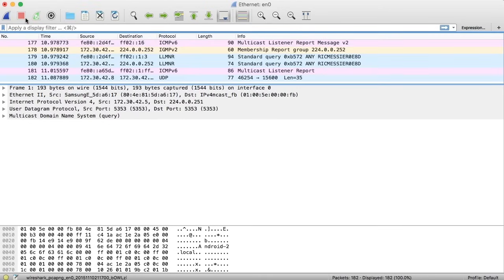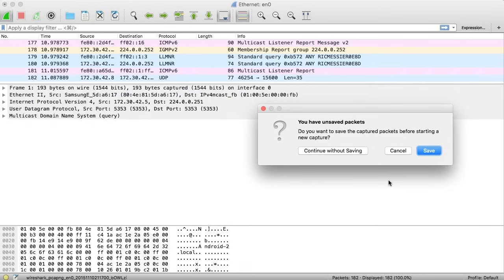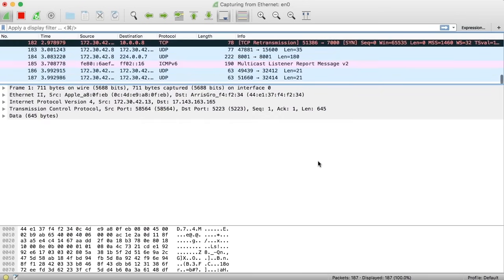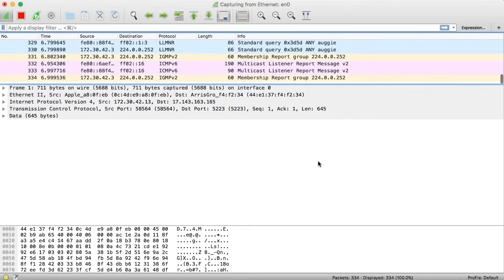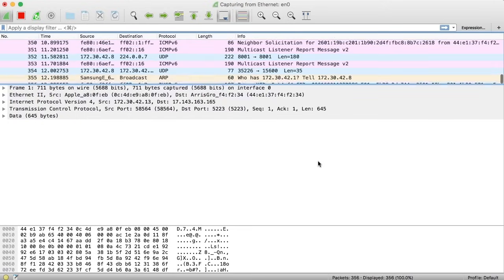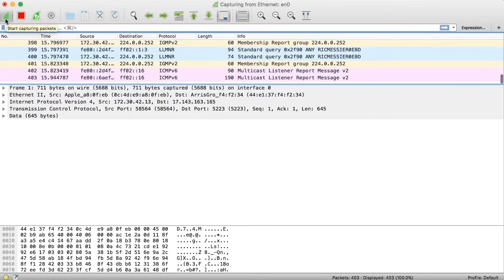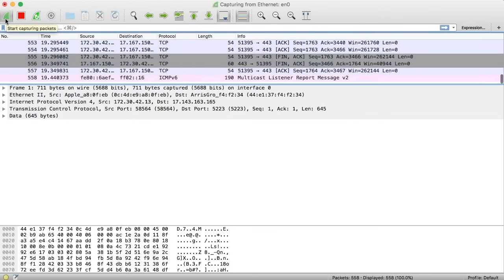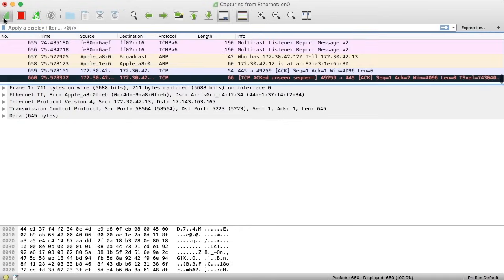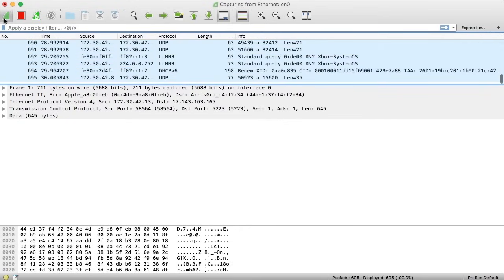Let me just stop this and I can do another thing here where I'm just going to show you start capturing packets. If I click this, first of all, it's going to ask me whether I want to save the packets that I have captured already. And I'm going to say continue without saving. So again, if I go back to the main screen, then I can just select the interface. I can double click it, start capturing packets that way, or I can just click the little icon up here that says start capturing packets. So this is a little shark fin, actually, because of course the name of the program is Wireshark. I can click the shark fin and just start capturing packets.